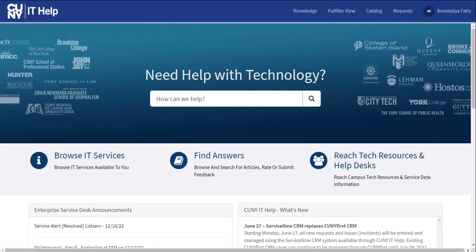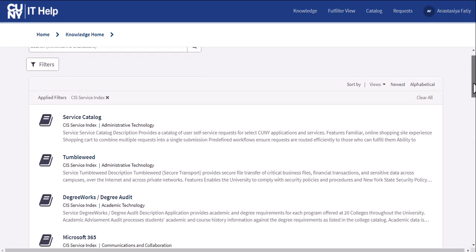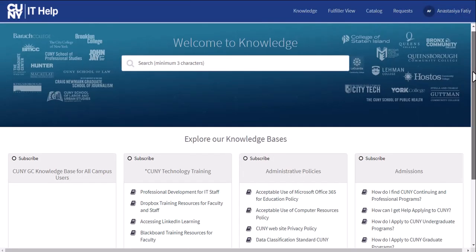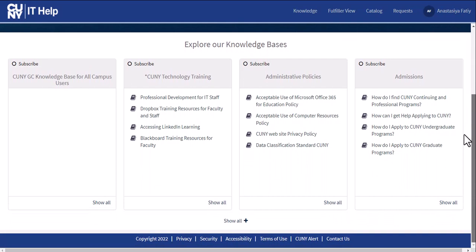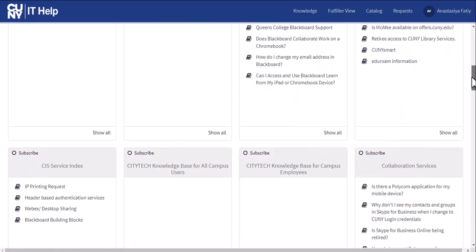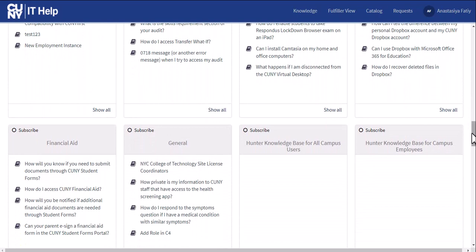Before we create an incident and a request, let's take a look at some of the other options available. Browse IT Services, when selected, will display a list of only knowledge articles that are for the CIS Service Index. Find Answers, when selected, will show you a list of all of the knowledge bases in the system that you have access to. If there's a Show All button at the bottom, clicking on it will expand to display all of the knowledge bases in the system that you have access to.